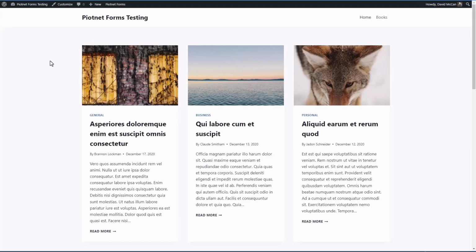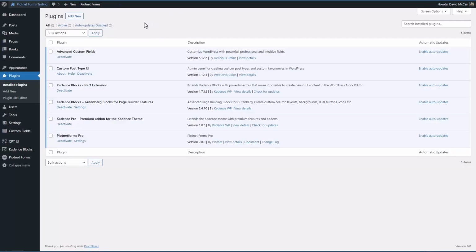I have a test site here using the Cadence theme. If we take a look at the plugins, I've got Advanced Custom Fields and Custom Post Type UI, which I used to create the custom post type books. And then I've got version 2 of PNA Forms Pro installed.